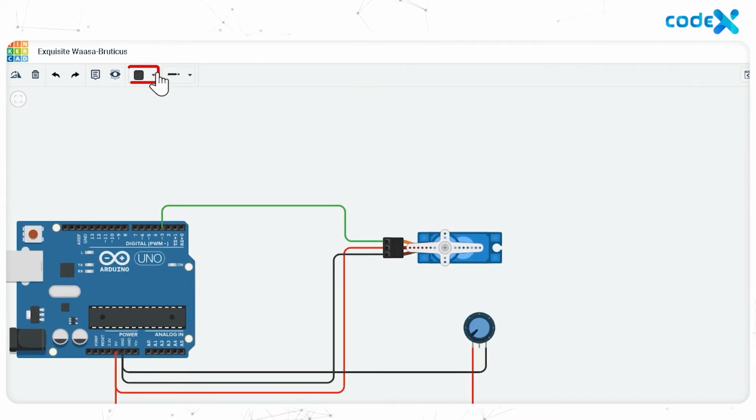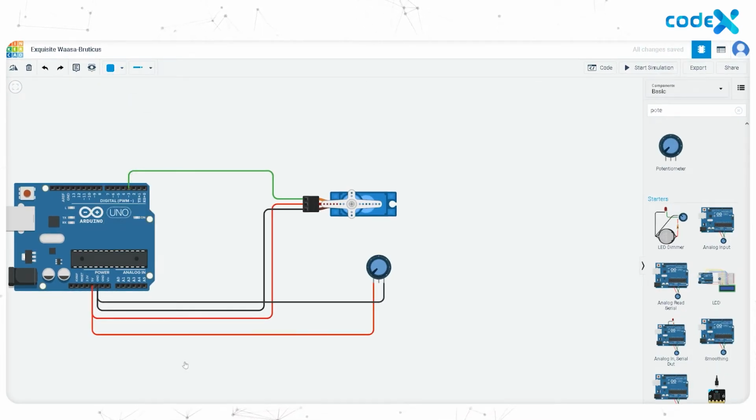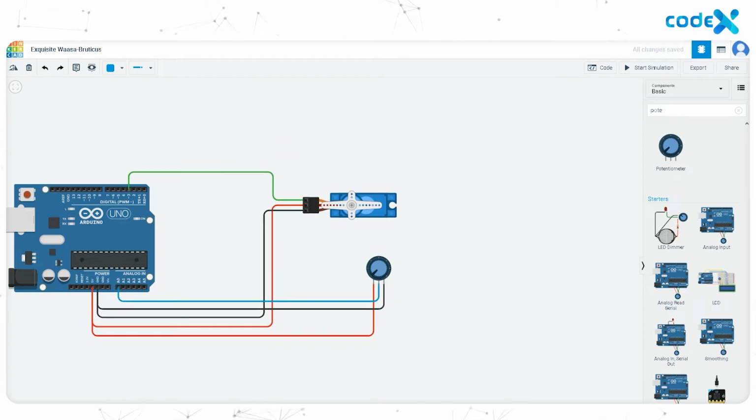Change the wire color to blue and connect the analog pin A0 to the wiper terminal of the potentiometer. Now adjust the wire connections to make it neat. Do you remember why we use analog pins here? It's because the value of resistance can be continuously varied and it is not constant.